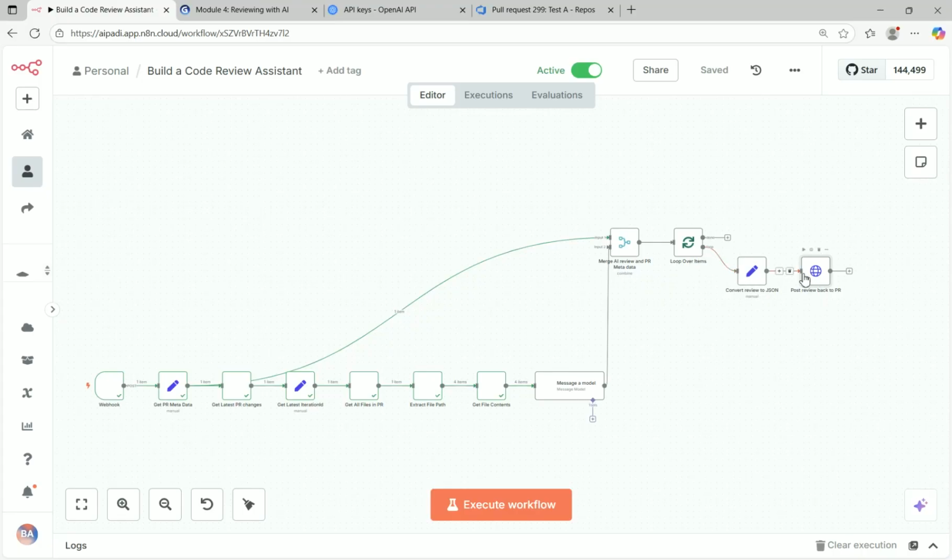So at this point, this last stretch of the workflow is set to run only for one file. If your pull request has more than one file, then you will not be getting the feedback for all the files. If you want to get the feedback for all the files, then all you have to do is just drag this output and pass it as input for this loop over items. So basically this will act like a for loop if you're familiar with programming. So if your pull request has 10 files, this stretch of the workflow will execute 10 times, and it will immediately send the response back to your pull request for each file.